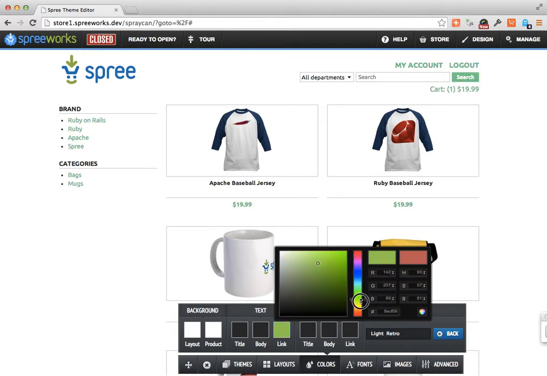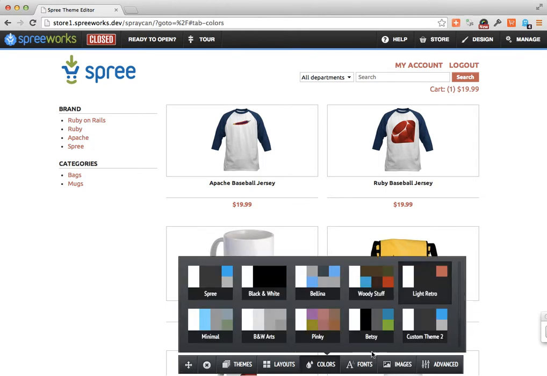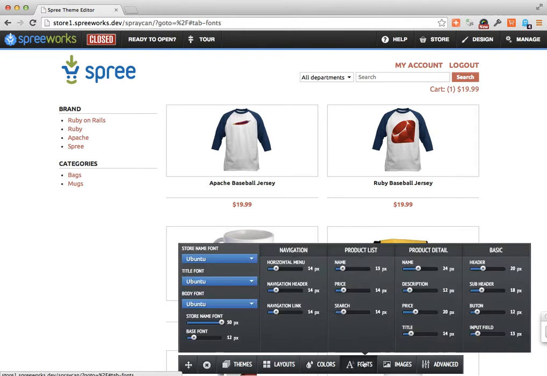So you can see we support quite a wide range of colors for all the different products, and the users can decide what exact colors they want to apply to each individual area of this site. So that's the colors tab. Next up is the fonts.